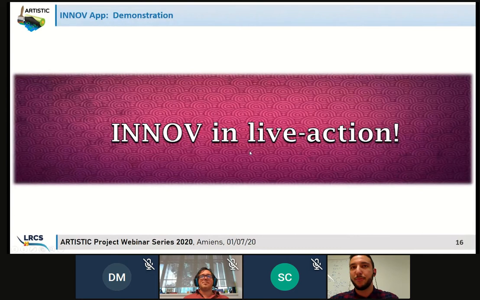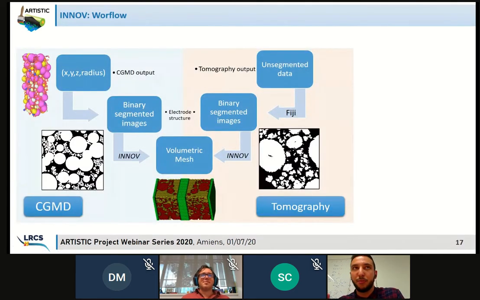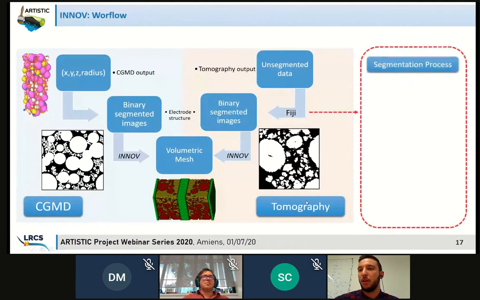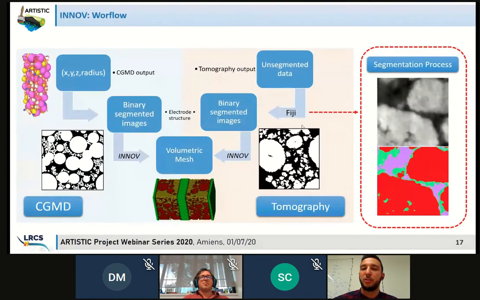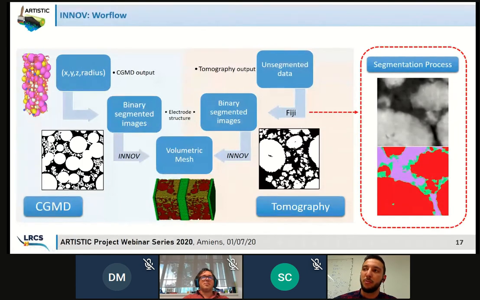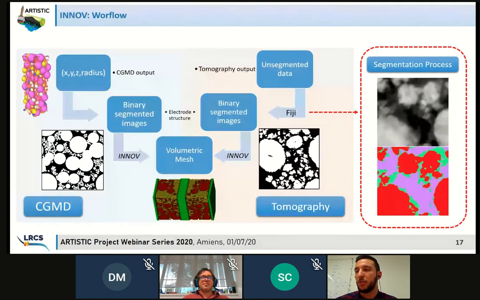Let's go back to the presentation. As a little sum up, here is the workflow of how we use Innov, which is the name of the algorithm of the app. Either you use a file with the coordinates of your spheres, which comes from physics-based simulation from Theo and Alain, who presented earlier this week, what we call CGMD, coarse-grained molecular dynamics, or it can come from tomography, where you have to do this segmentation process. We are doing that with Fiji and Weka, which is an add-on of Fiji.